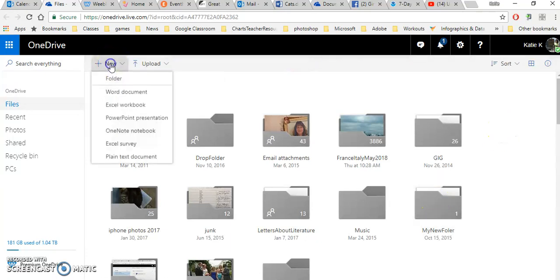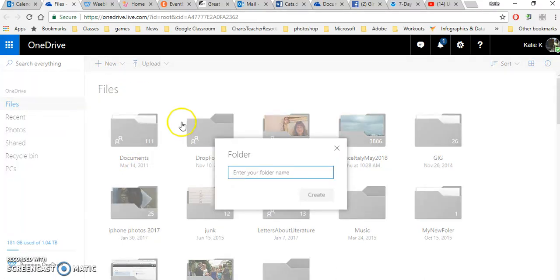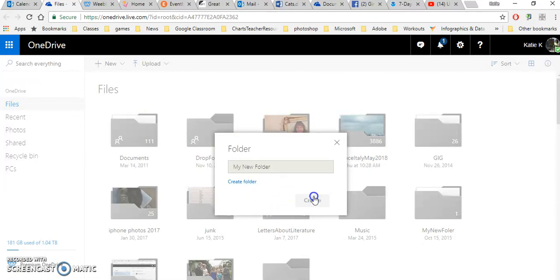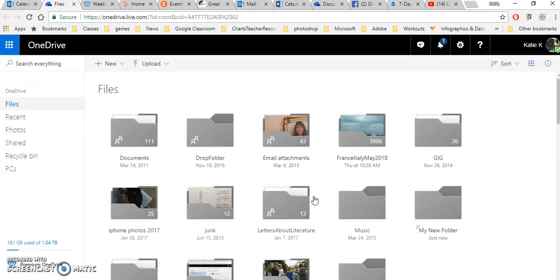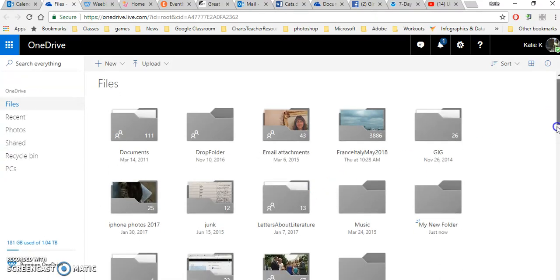Well, you can click New, and you'll notice that you can make a new folder. You can make a new Word document, Excel, PowerPoint, OneNote, even do a survey or a plain text. So if I click on New Folder, I can enter my folder name and click Create, and my new folder will be created.